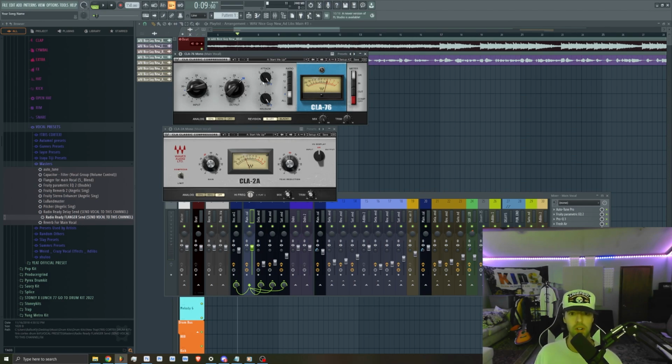But where I always start is I turn the attack all the way up and I turn the release all the way up. This means that the attack is happening the fastest it can and the release is also happening as quickly as possible. And that makes sense, right? Because we're just looking to tame those peaks. So when there's a peak, I want the 76 to come in immediately, hit that with compression, and then drop off quickly as well, right? So it's just hitting the peaks.